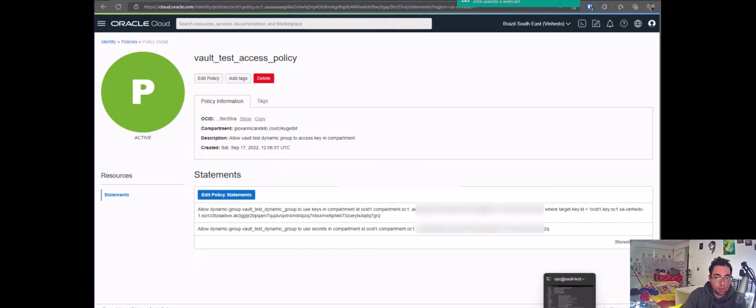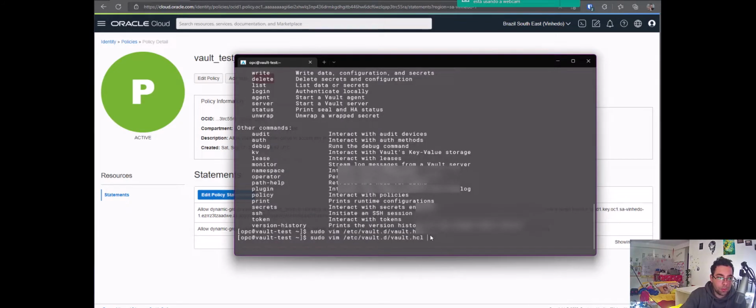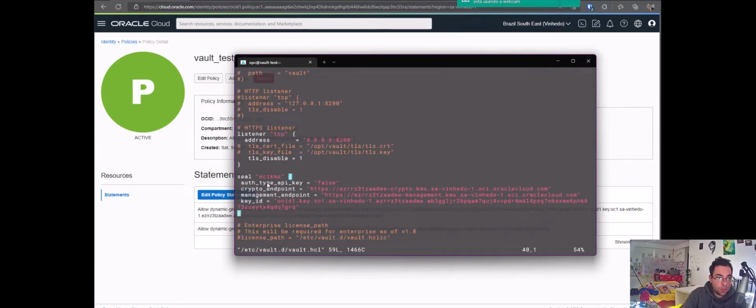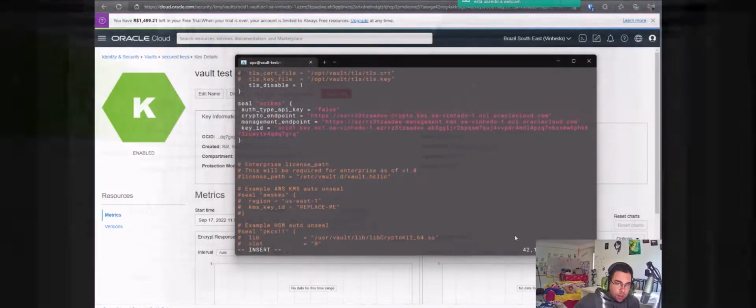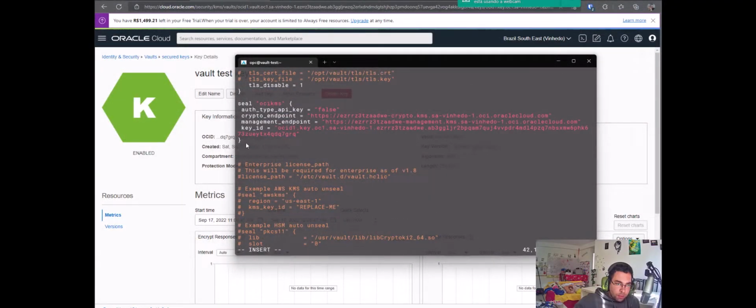Okay, now the seal can work. Now we will configure the storage.